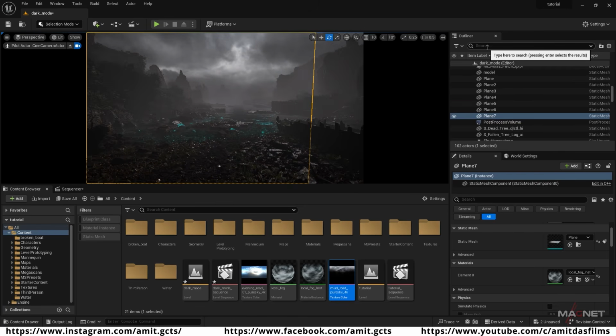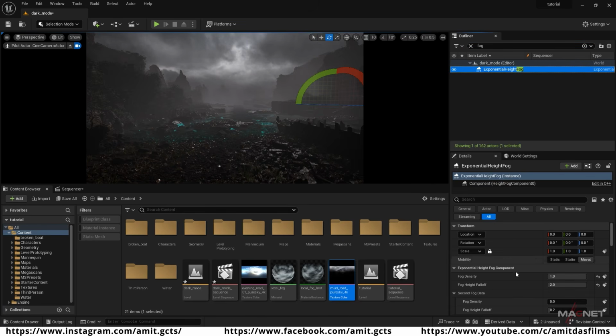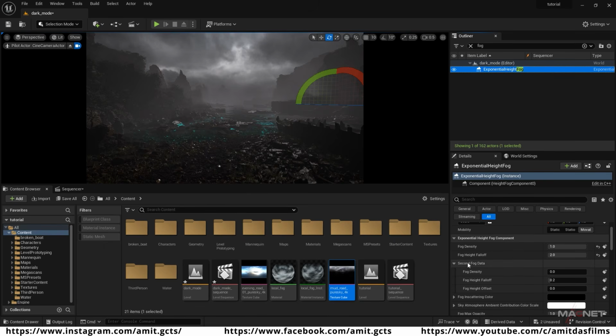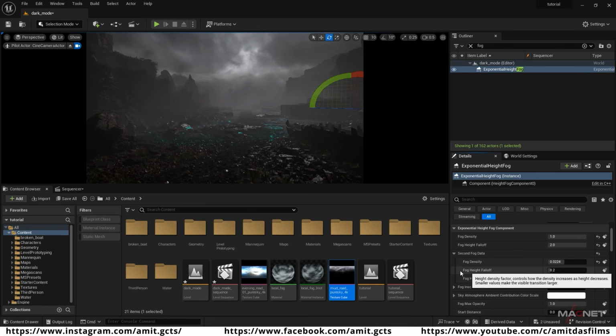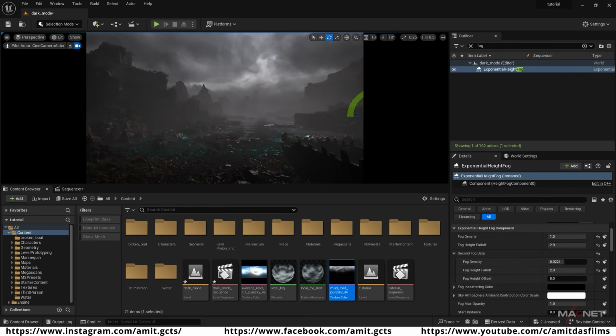And also again we go to our fog setting, so it is the exponential height fog, and if you go here, that is the secondary fog data, you can also make this secondary fog here also, and after that we can also increase this fog height falloff here. Okay, so now you can see that this looks really amazing.